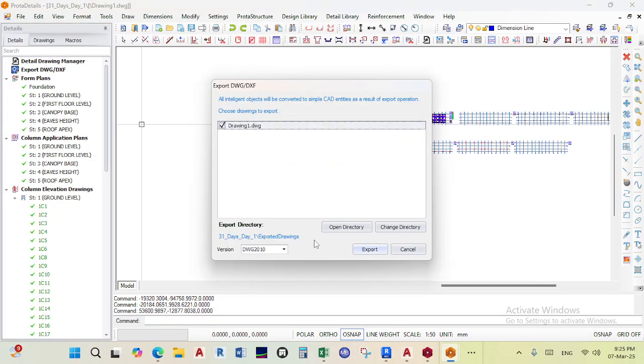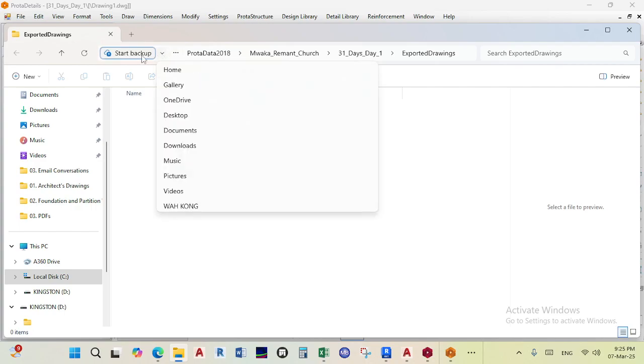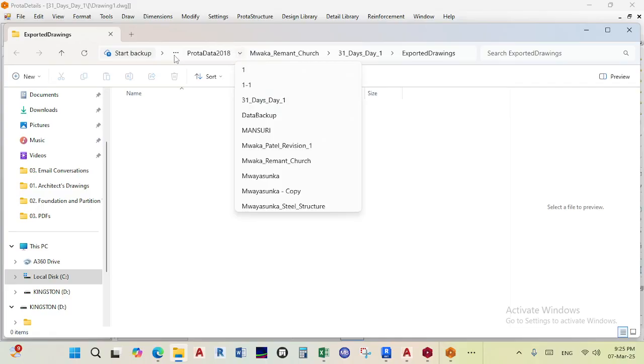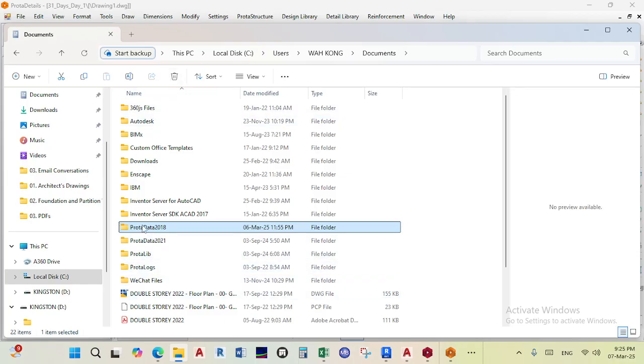When you say DWG, it automatically saves in the Prota file in the documents. If you want to change it to go to a different directory and also give it a different name, you can do that. So if you say open directory, you can see that it goes to Prota 2018 documents like that. You see in this PC.